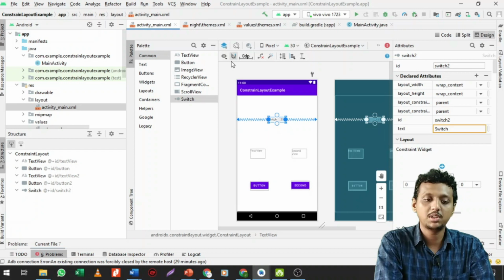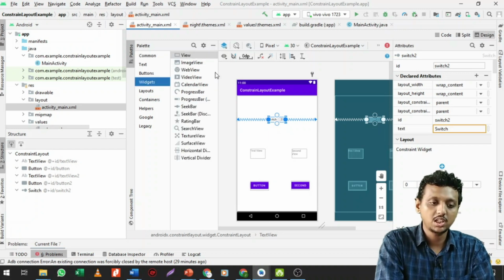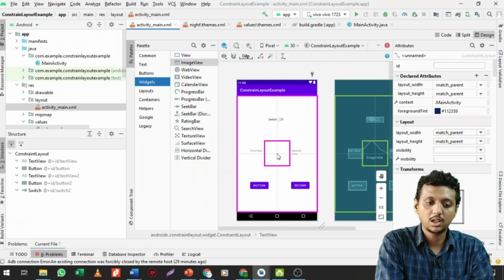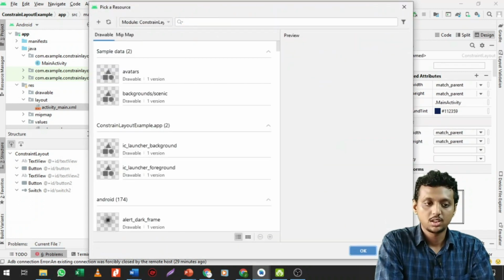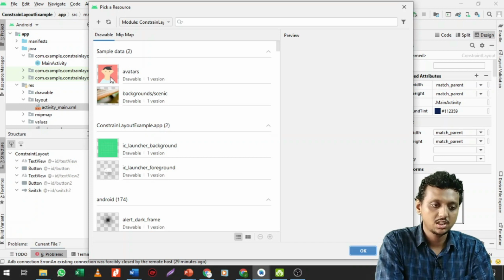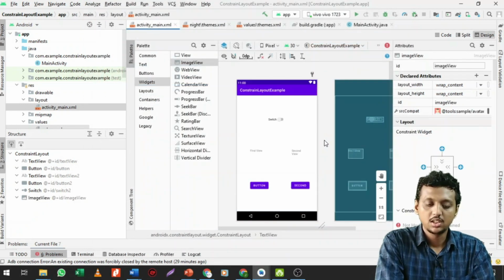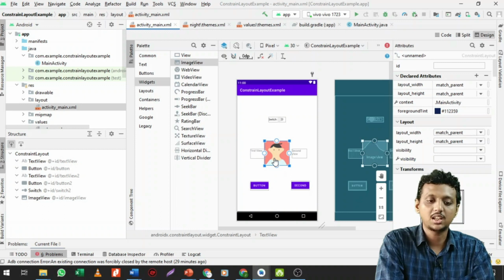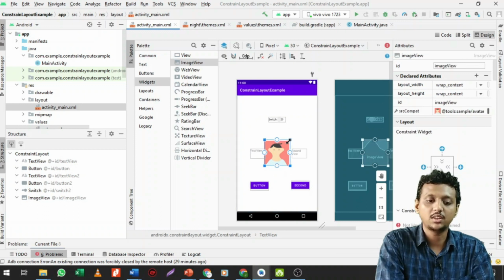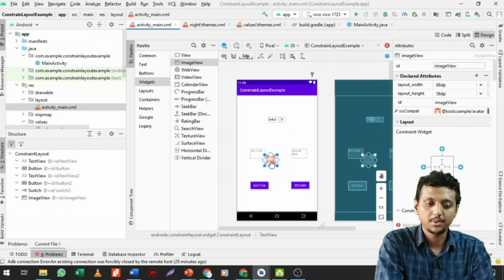Now let me just disable it and let me take another widget. Let me take an image view in the center part. Okay, it is asking me for the image. Let me take this avatar as well. This is the image view, students, which I have placed. See, there is no constraint set for that particular image view. Okay, let me just take it over here.